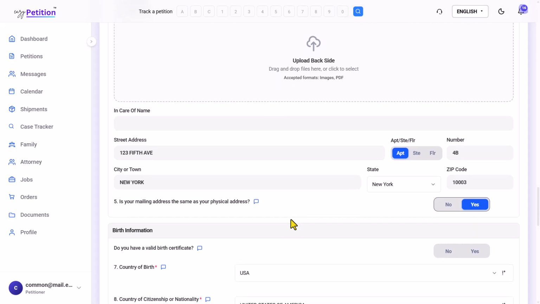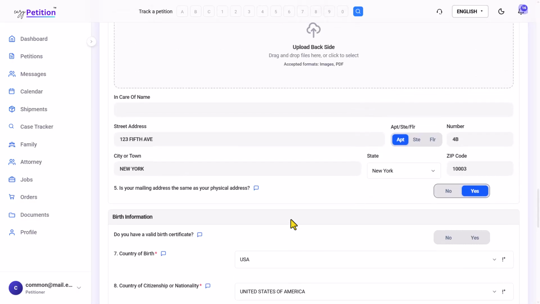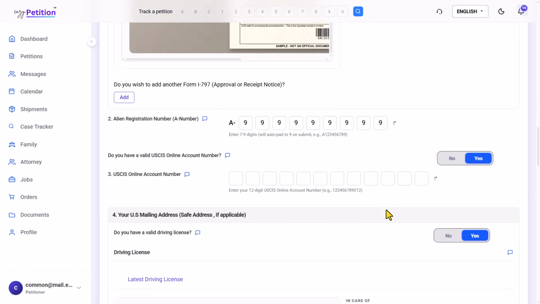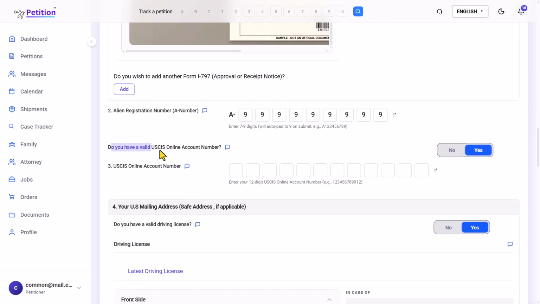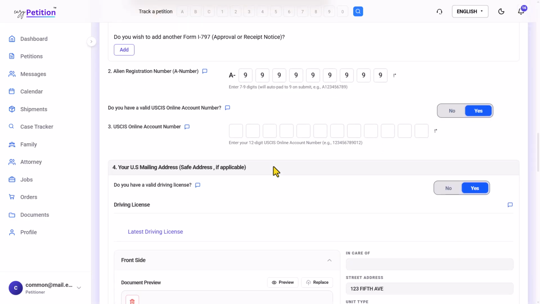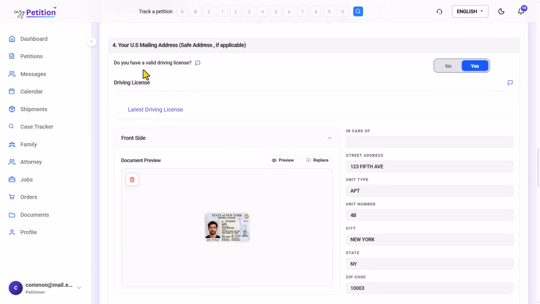As you can see, those documents have been uploaded here as well, and the details have been fetched automatically and the form is already pre-filled with that information. Then moving on to the next, which is: do you have a valid USCIS online account number? If yes, you can enter your USCIS online account number here. Then next is your driving license.